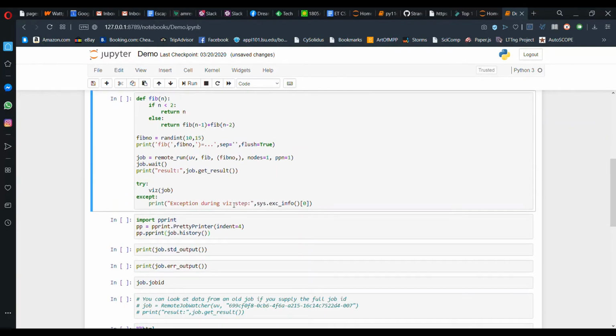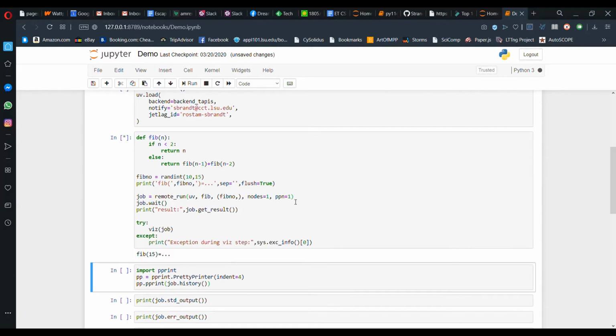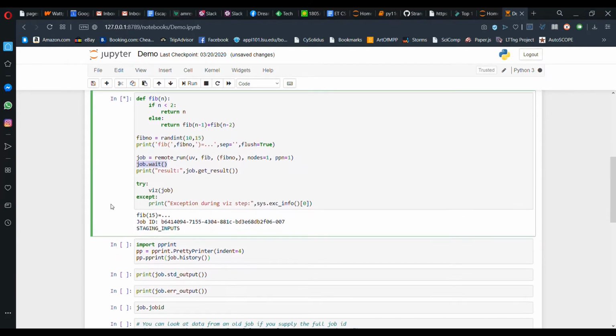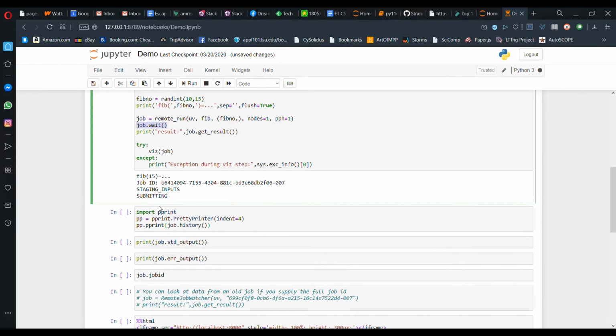The first job we're going to submit is a Fibonacci job, where the Python code is defined as follows. We're going to determine a random integer value as the argument for the Fibonacci function, and then we're going to use the remote run function from JetLag to submit it to the remote machine. The job wait command will wait for the job to finish, and as it runs, it will show the various status and stages of the job.